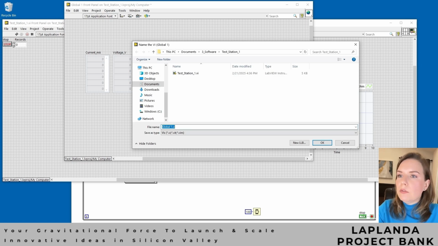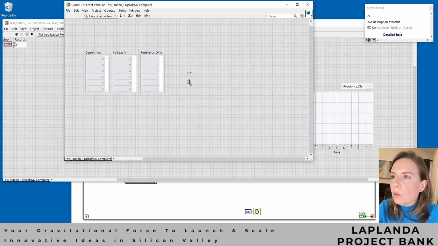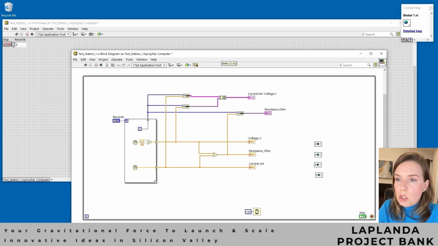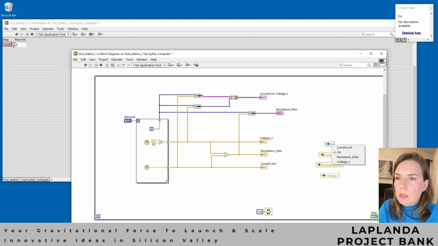So we save it, name it as we like, and save it in our project in the folder where the project is and file is already created. Call it global1, okay? Saved, close it. Now we need to duplicate it because we have 4 variables. They will be on, current, resistance, and voltage. Move on global variable on a bit to the side for later.